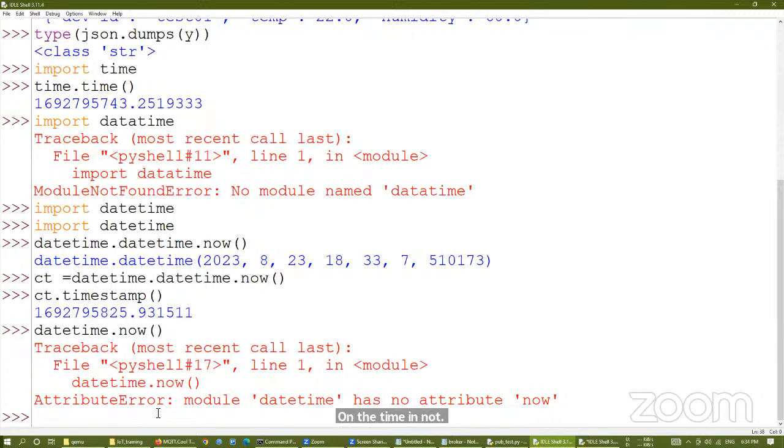Datetime from timestamp. So it is datetime dot from. Not convinced. Datetime. Getting it properly. I'm not enjoying it. Wait, just a second.